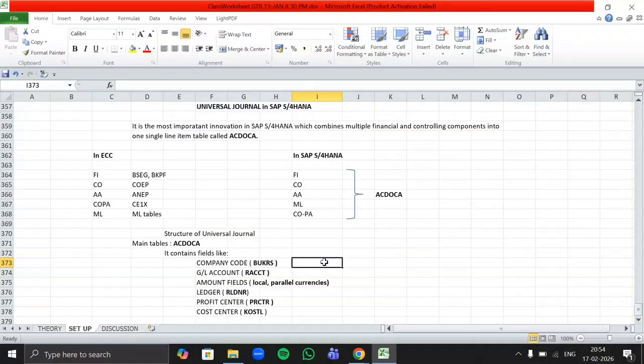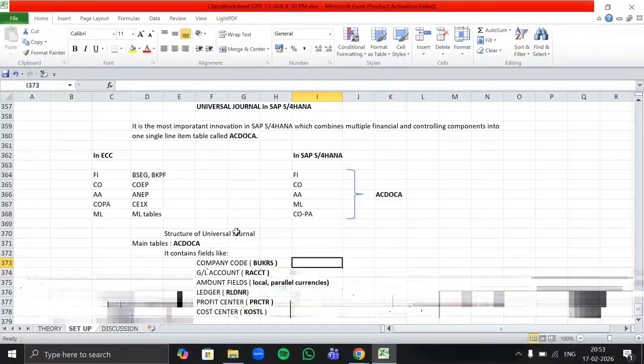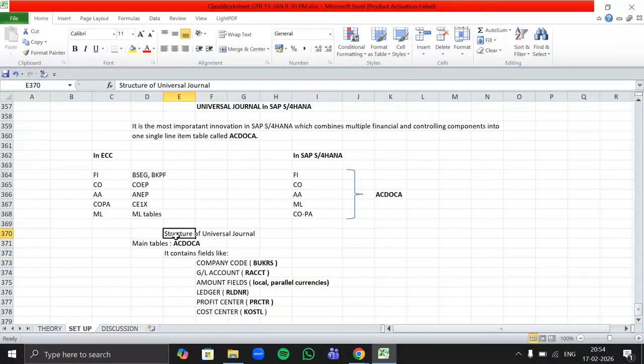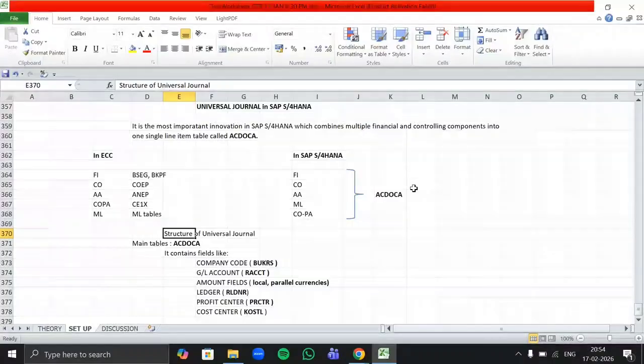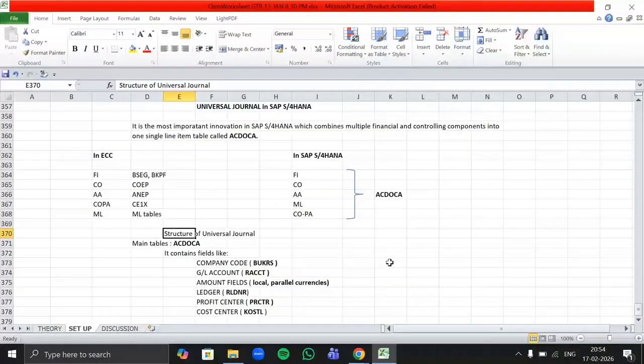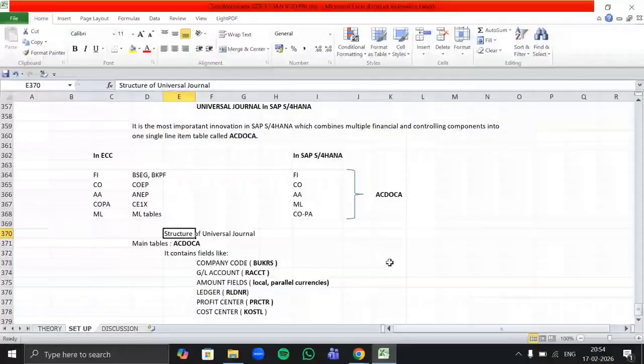Ma'am, is there any long form of ACDOCA, or is it just a code, like Universal Journal? Yeah, the name is Universal Journal, and the technical name of the Universal Journal is ACDOCA. Okay. So that's it. This is what the Universal Journal is.